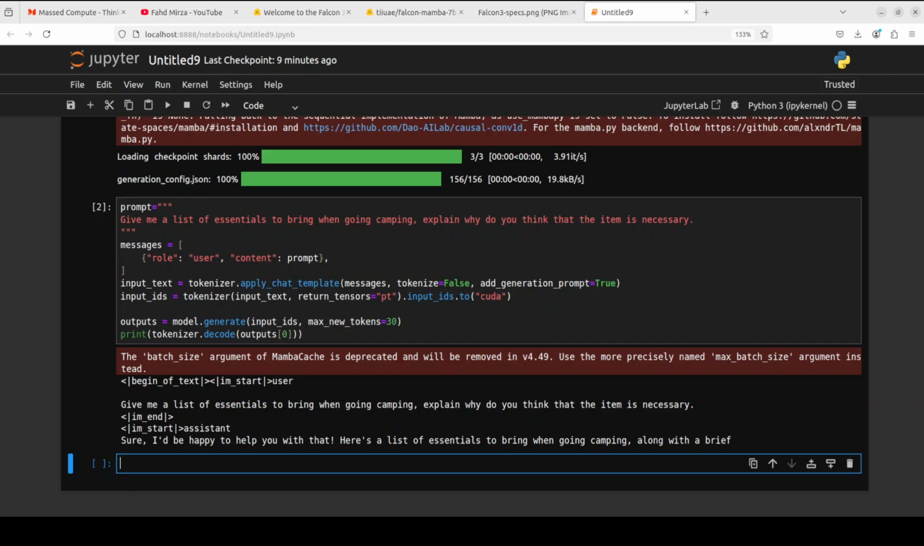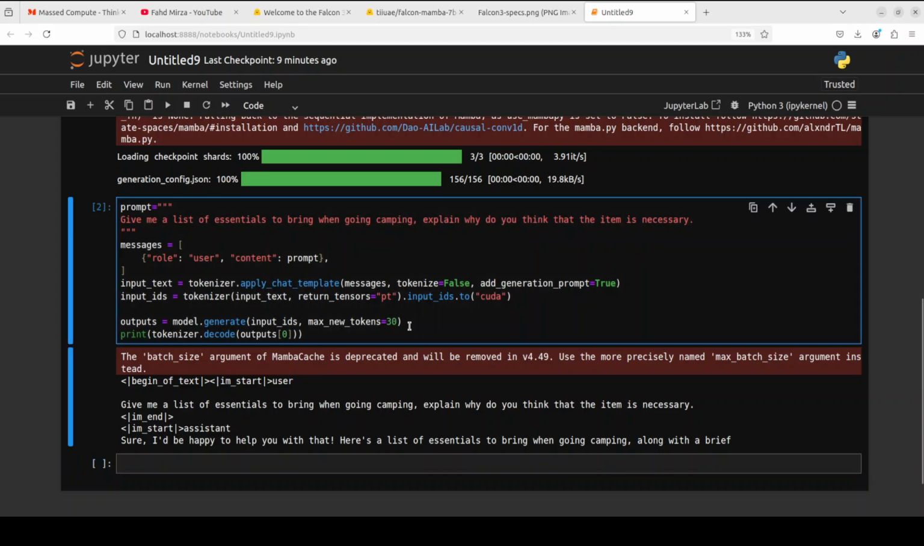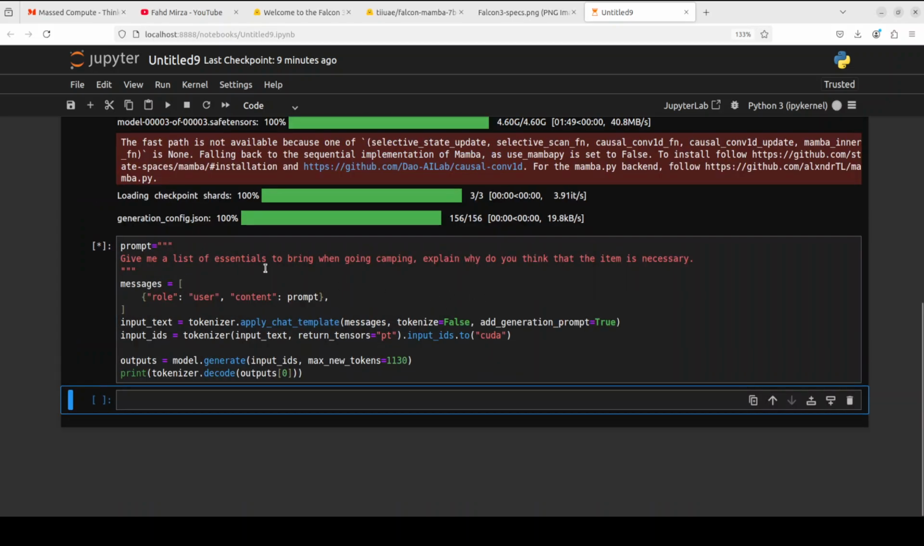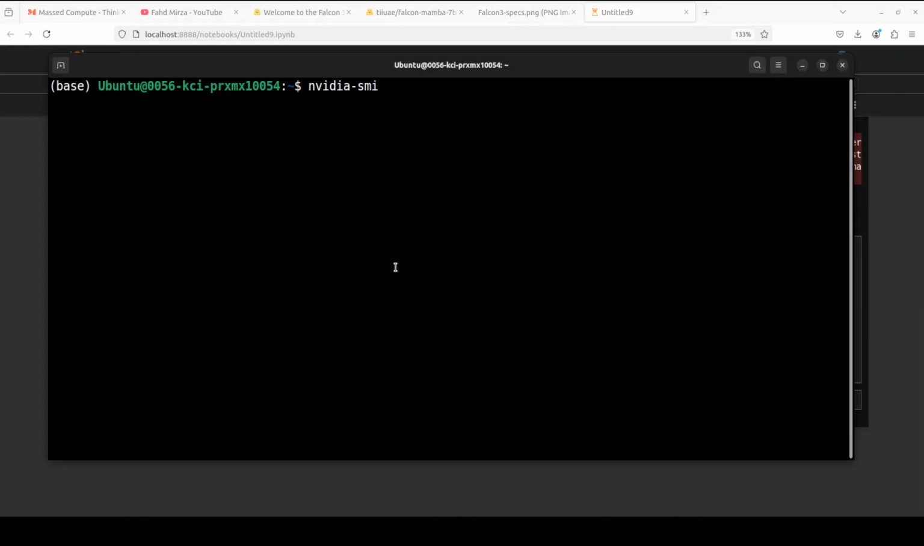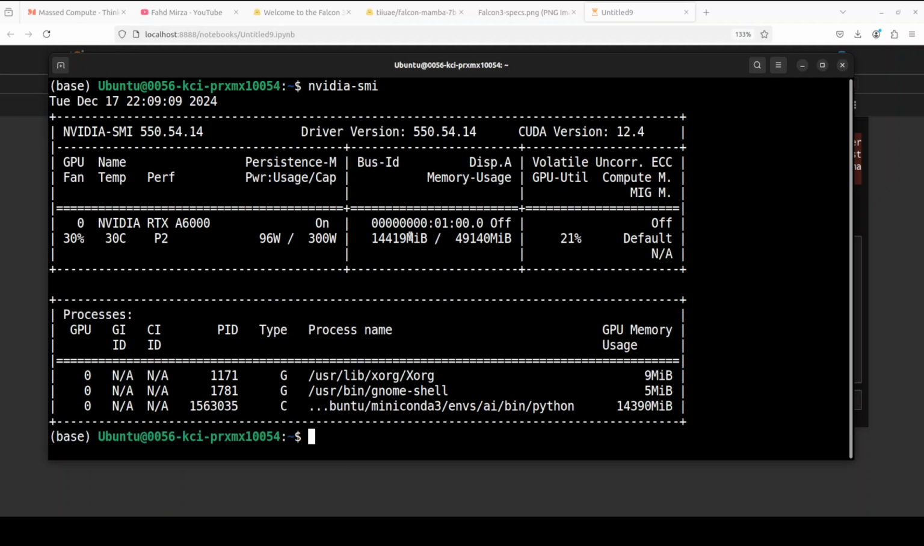Looks quite good. I think I need to increase this max new tokens. Let me quickly do that. Maybe I'll just make it really larger, 1130. Let me run it again. While that happens, let me also show you the VRAM consumption. So just around 14.4 gig of VRAM, which is not bad at all.